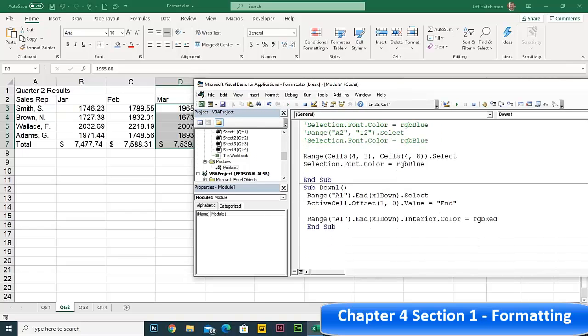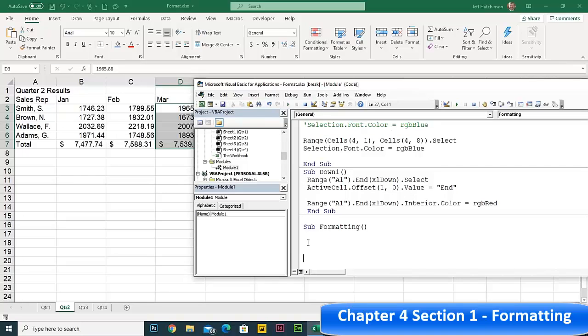Down to the bottom here. So we're going to center this, and then we're going to number format these different ways. So I can say Sub formatting, enter, and I'm going to put my code right in there. I'm going to cut and paste some code out so I won't have to remember all the exact formatting for this.